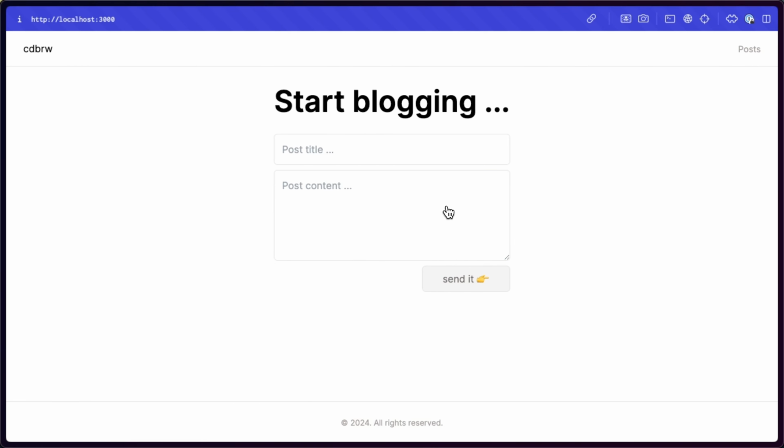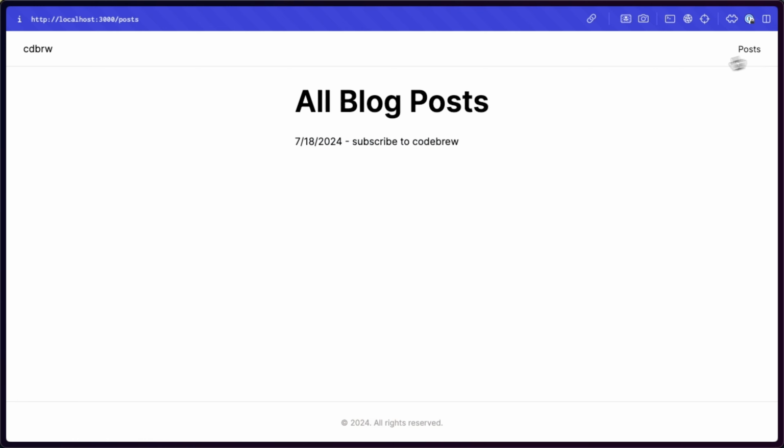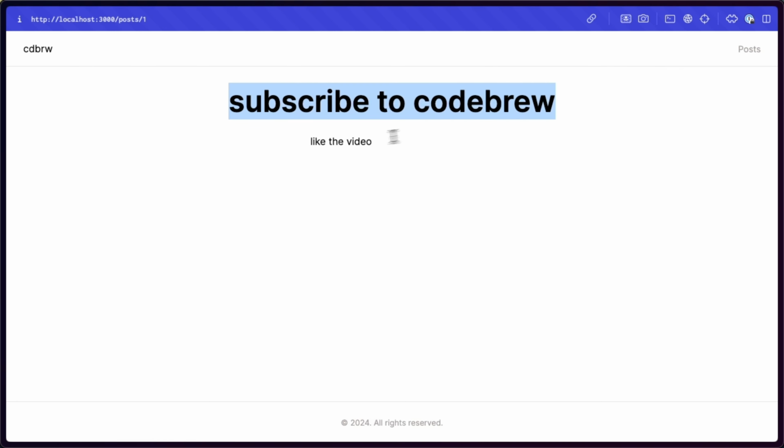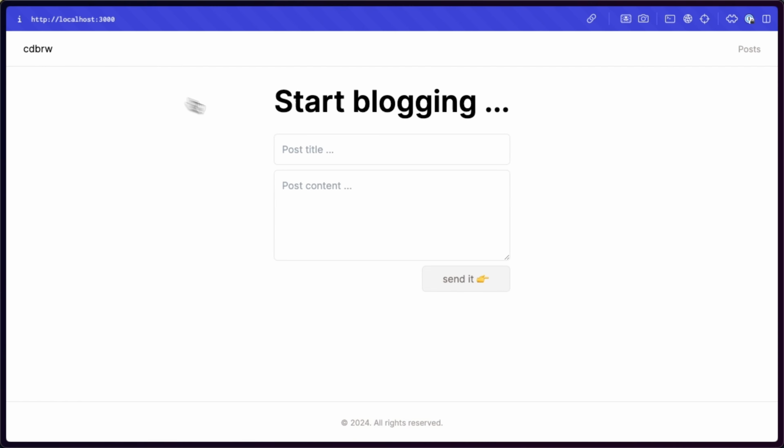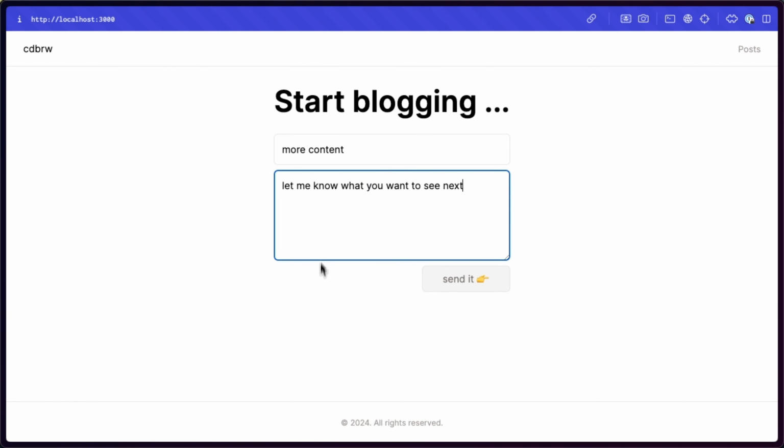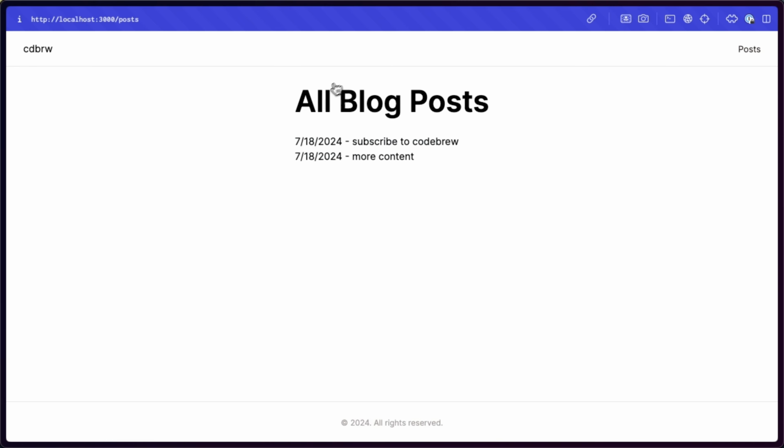You'll notice that the form got cleared, and then when we go to the posts, the post is right here. So going into the post, you'll see that we have the title and then the content that we submitted. We can go back, create another post, so more content, let me know what you want to see next, and then we send this and the post should just show up, and there we go, more content. The formatting here is a little funky, but you get the idea. But yeah, that's basically Drizzle ORM with Next.js and Turso.